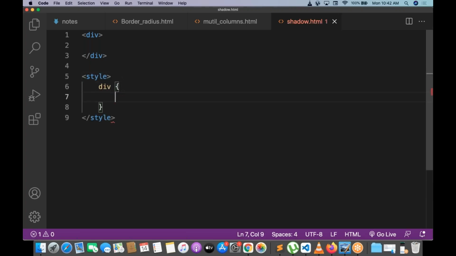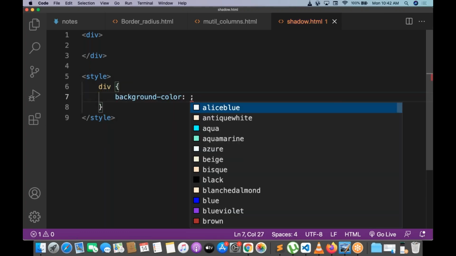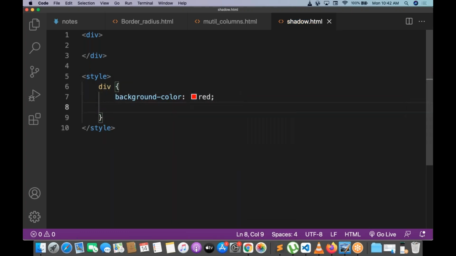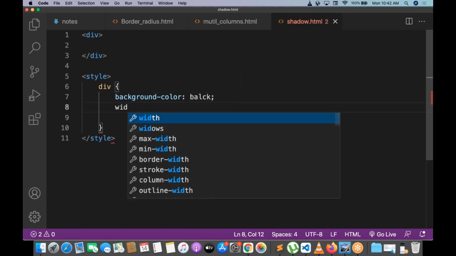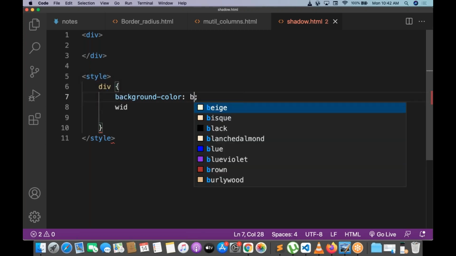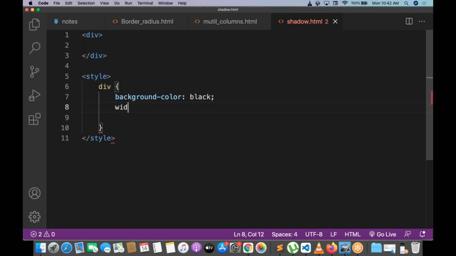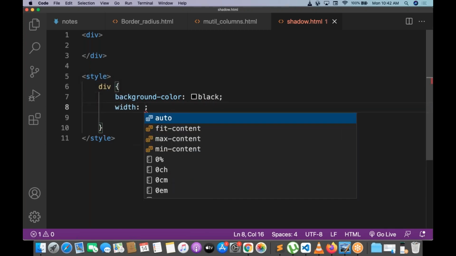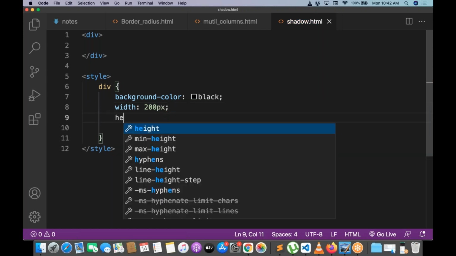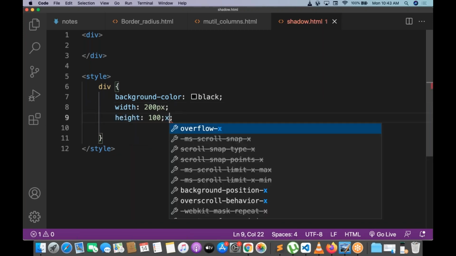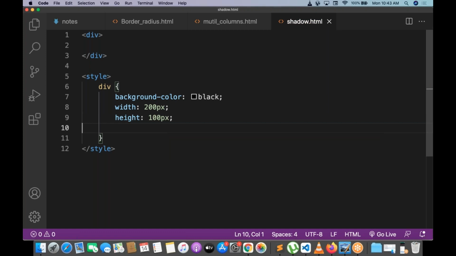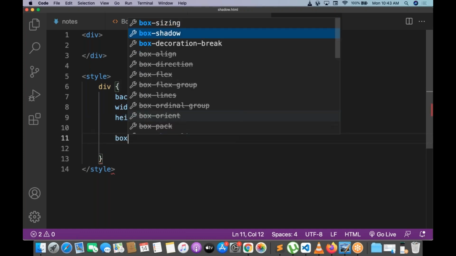First of all, division is going to have some background color. Background color, let me take black. And the width of the division is going to be 200 pixel, and the height of the division is going to be 100 pixel. Now, for this, I want to give the box shadow.